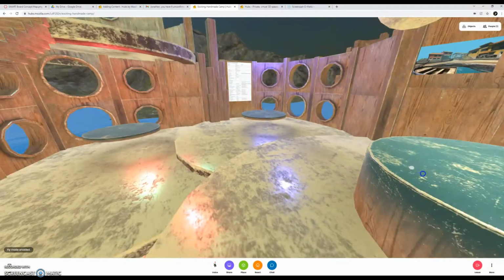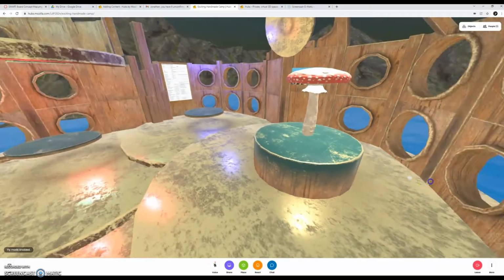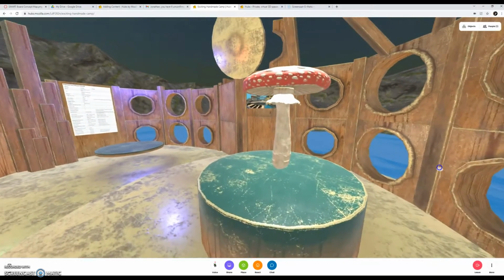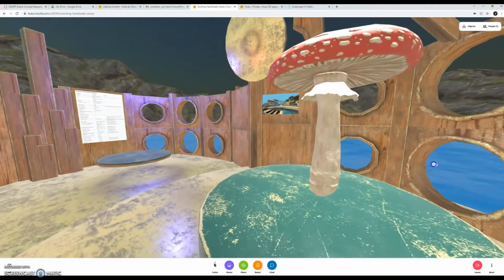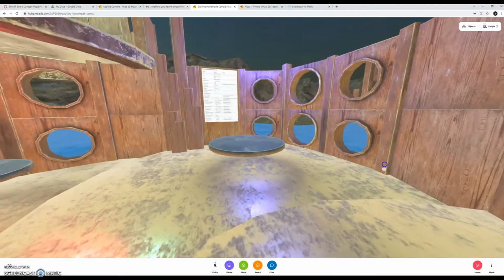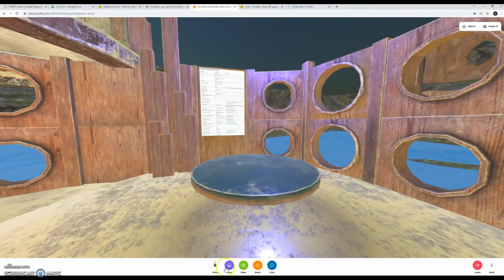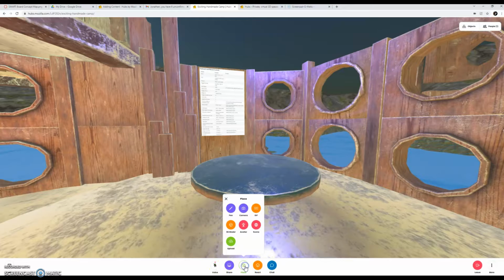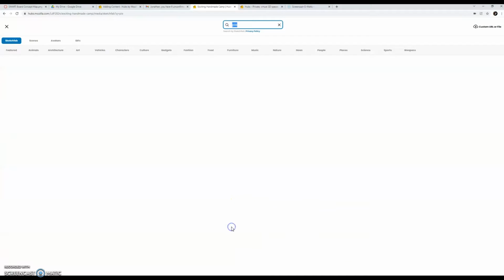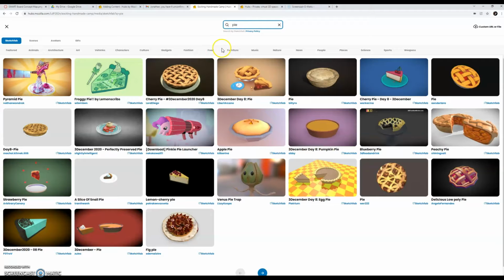Another thing you want to know is how to import objects. So this is a mushroom that I imported. Here at the bottom of the screen you have share, place, react, chat. Place is where you're going to find a lot of the functions, including adding 3D models. So for example, if I wanted to add a pie, I just search up here, and this searches a repository of 3D models called Sketchfab.